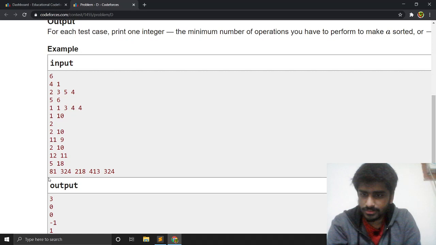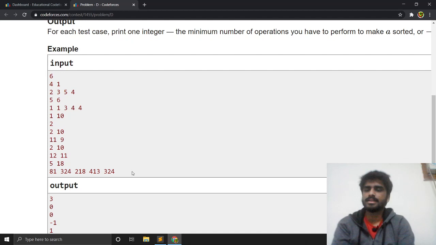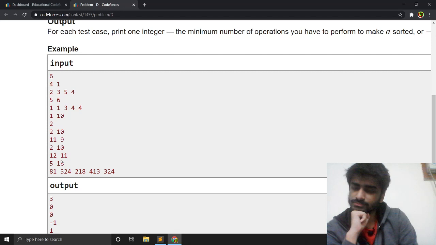Okay, this one's a little tricky. It has really big values, but let's see. So 18 must come to here greedily. Then 81 will come here. Then 324 will, wait a minute. Comes here. Then 81 must come here. Okay. And 324 comes here, okay. Yeah, and that solves it. So it's 1, 2, 3. Yeah. So that's it, I think.